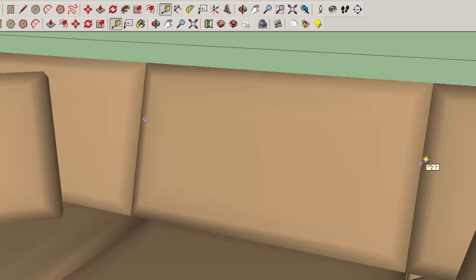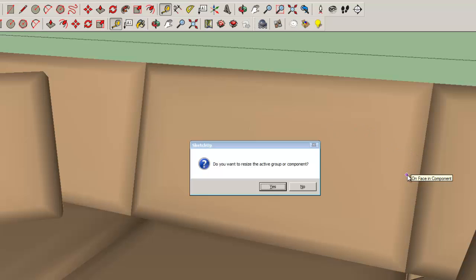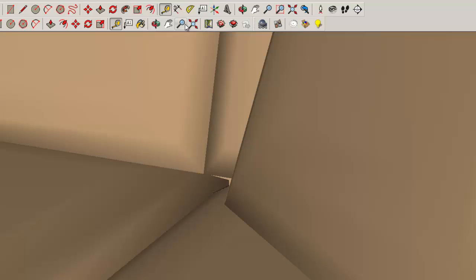it says in the bottom right hand side that that distance is 2'7". Let's say that I need that to be 4 feet, and I need to rescale that object so that the entire sofa rescales itself so that that cushion is 4 feet wide. What I need to do is click one side, click the second side, and simply retype the new distance. It will ask me then, do you want to resize the active group or component? And I will say yes. And you'll see that it got much larger.